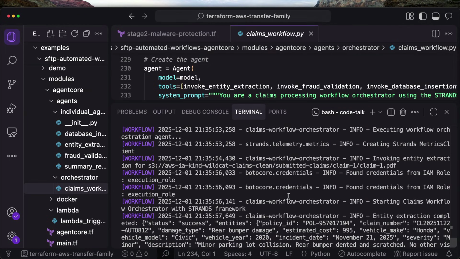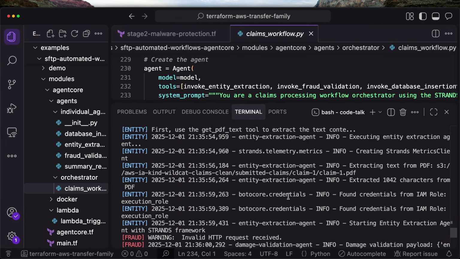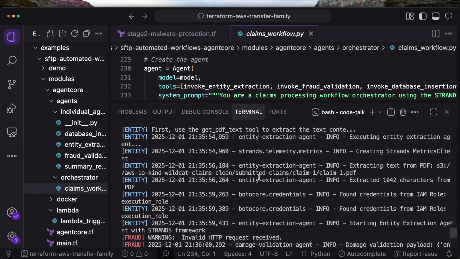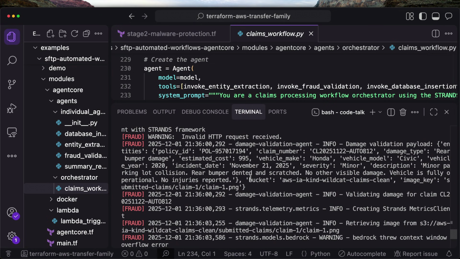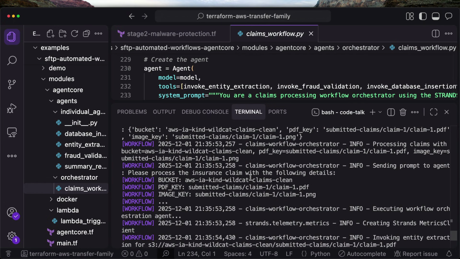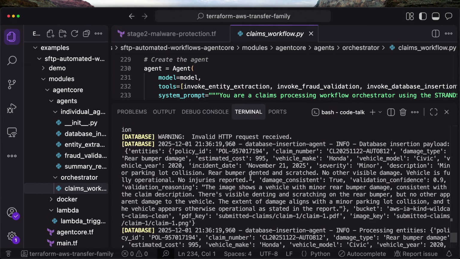All right, so we see that our CloudWatch logs picked up different things that are happening in our workflow. The first thing we found, I'm just going to scroll up a bit, is our entity detection agent picked up all these entities. Our fraud validation agent took this data and is now reading the image that I've supplied with it. Our workflow agent is our orchestrator, so it's showing the different orchestration that's going on. And our database agent took all these entities, and now it's meaningfully parsing it and ingesting into a DynamoDB record.